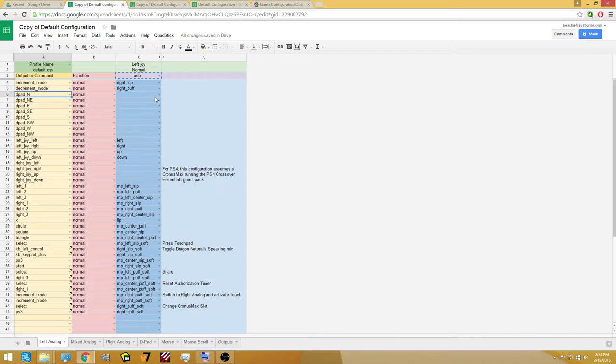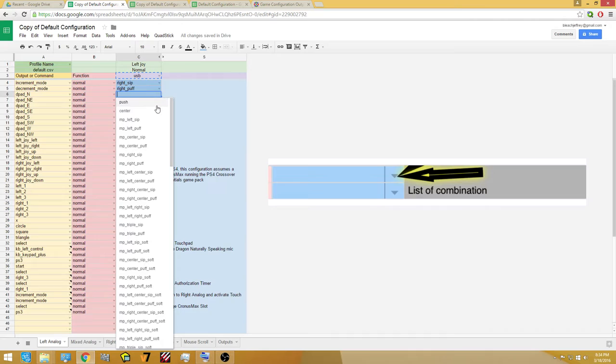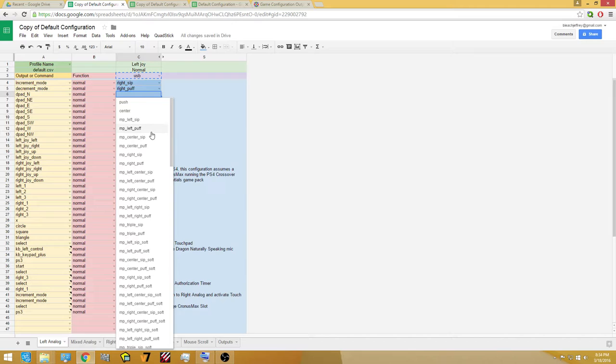Right here are all the commands or ways I can activate the button on the Quadstick, whether it be from push, center, left sip, left puff, etc. And I'll explain each one along the way. But since it's not implemented, there's no way to activate it.